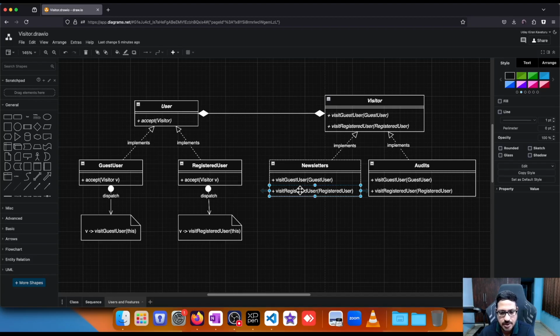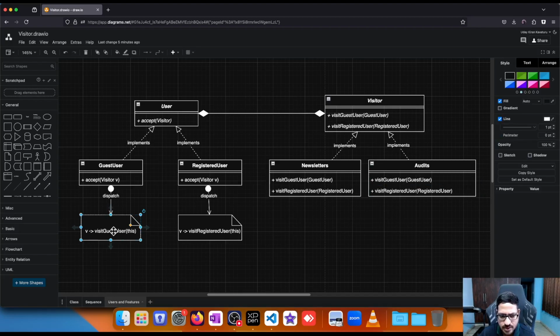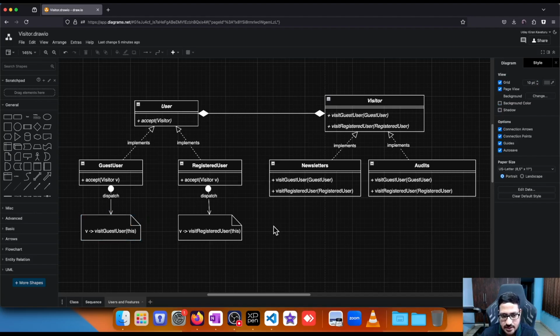So this way I'm able to decouple the operations from my main structure, right? And similarly, if I want to do audits, I will send the audit visitor to these guys, and each of them will call their respective functions. Visit guest user will do audit for guest users. Visit registered user will do audits for registered users. So by just using a simple concept of method overloading, we are able to achieve quite a good flexibility for adding new features without having to disturb the main structure, right? So this is the class diagram for this implementation. Now let's see this in code now.